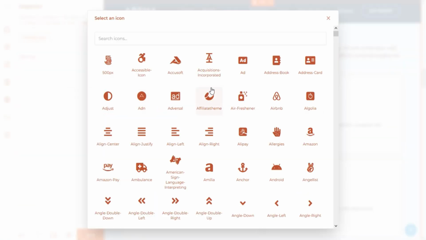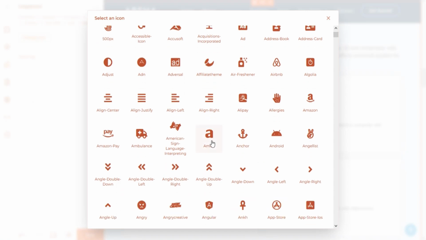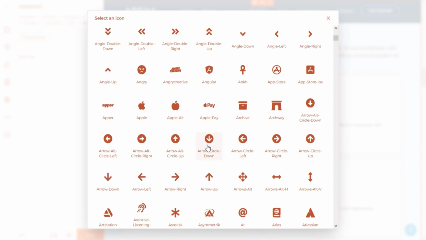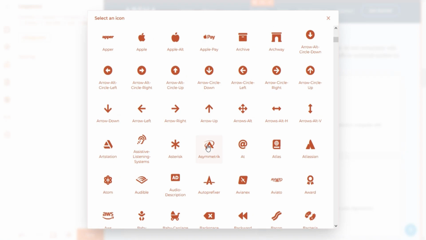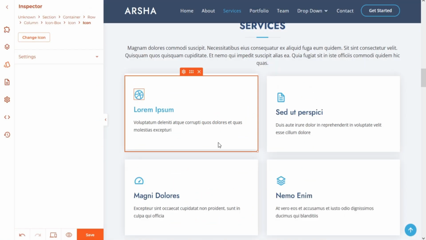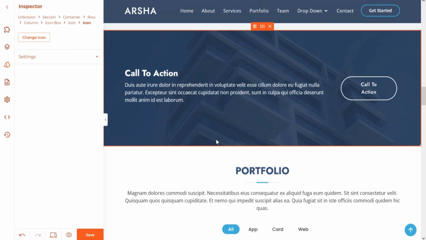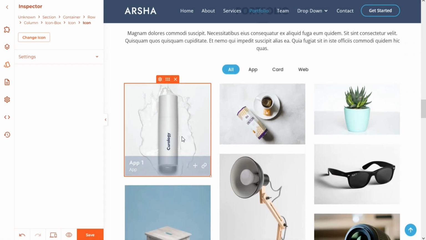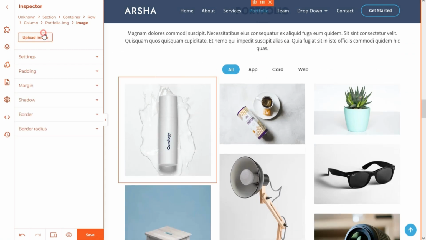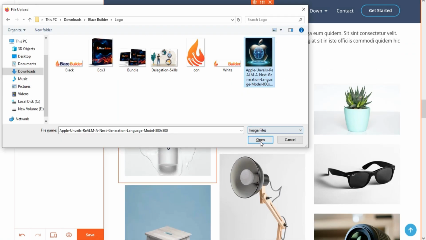You can adjust the template. Add icons to your template. You can replace and upload images from your local location.